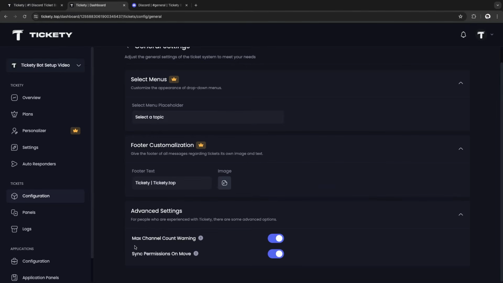And on advanced settings you can make the bot give you a warning when you reach the maximum amount of tickets opened, which is 500. And you can sync permissions on move, which means that your ticket channel settings will be synced with the category settings you move the channel to.